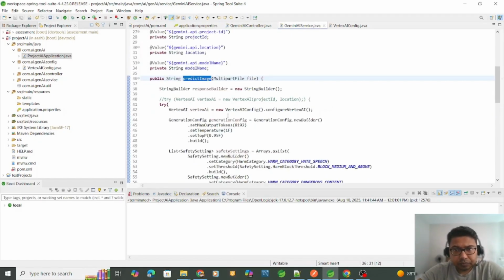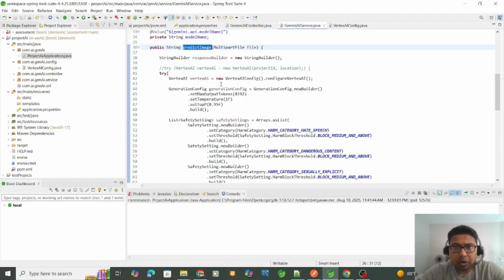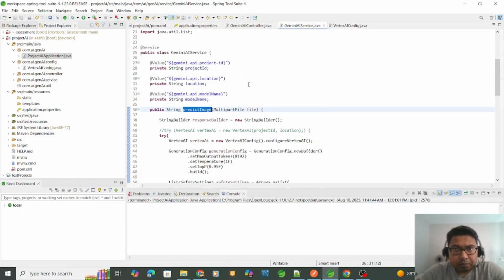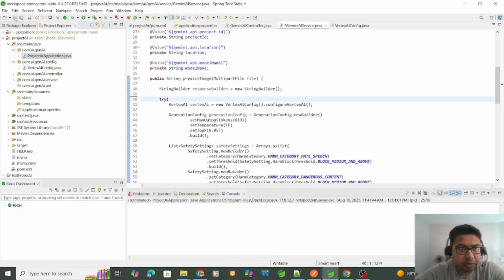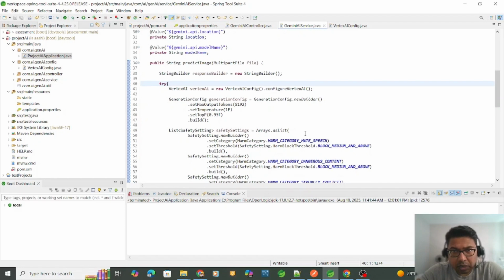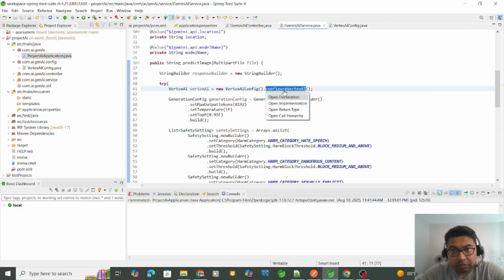So this is the service. Project ID and location, I don't need them. There was a different implementation. Now I have removed those implementations, so basically I don't need them anymore. Let's see how I'm doing it. So here I'm configuring the Vertex AI. I have this Vertex AI config and I am calling this method.